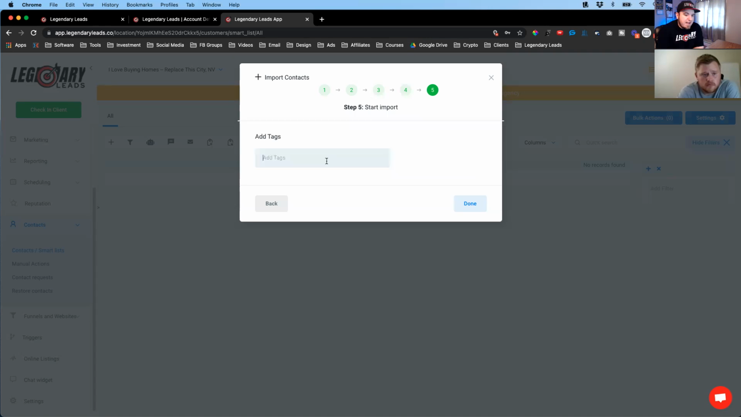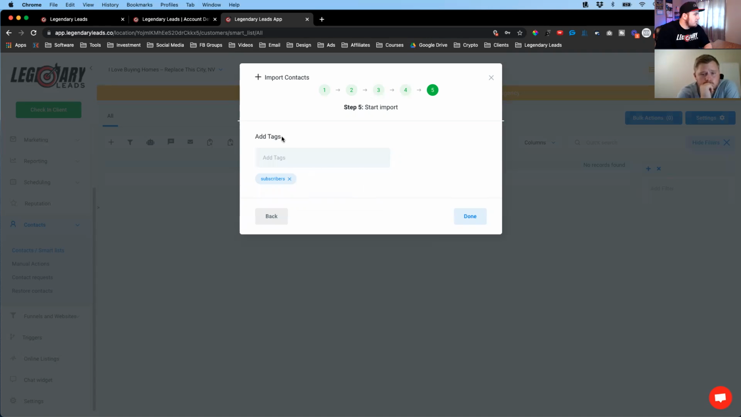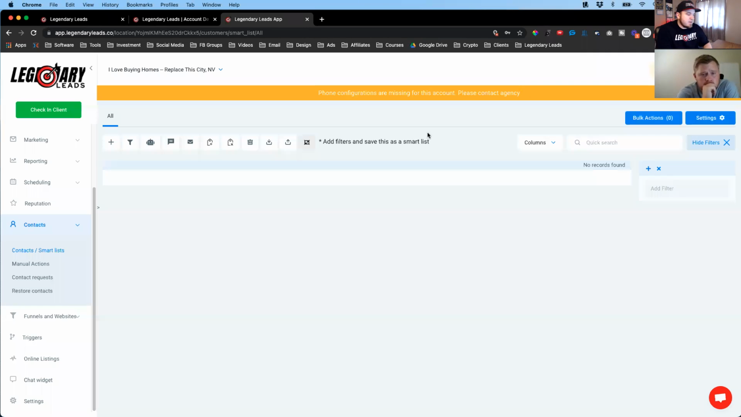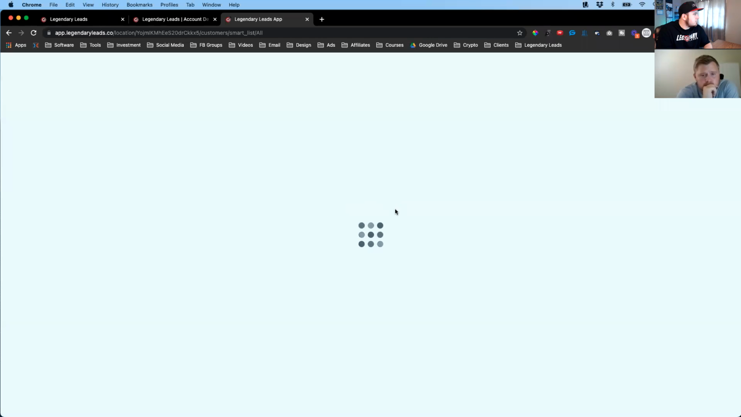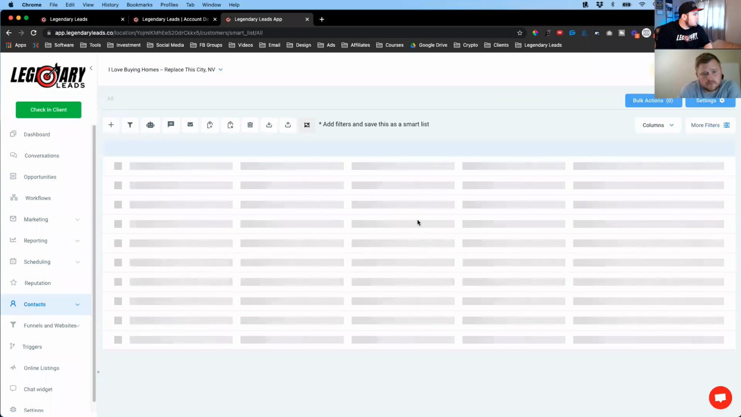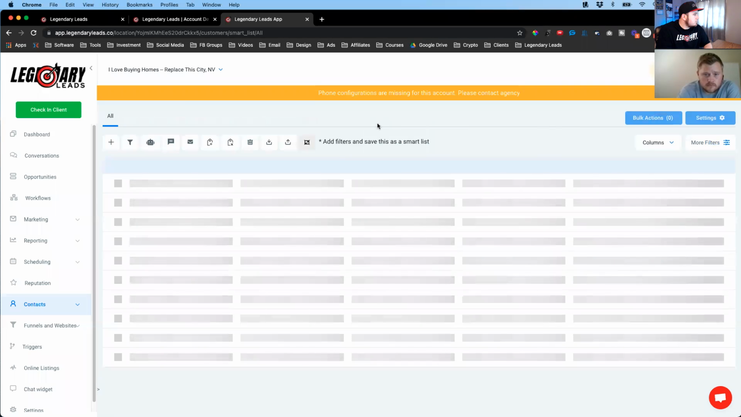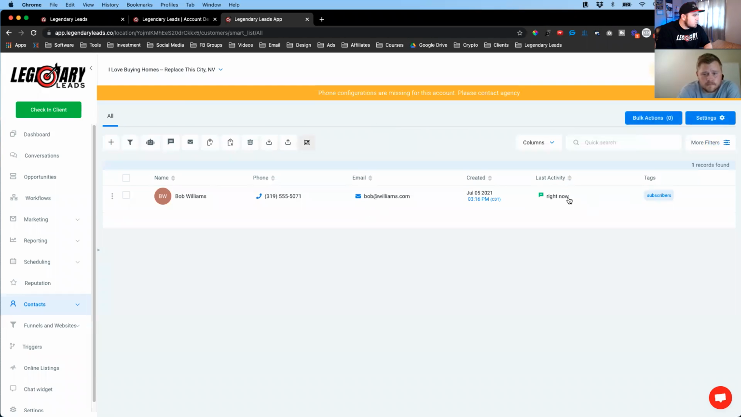And this is where you'll add your tag. So I think we did subscribers. And this tag can fire triggers inside the system. So if we hit done, it's going to load up our dummy data here. So you can see the tag right here, all their contact info.